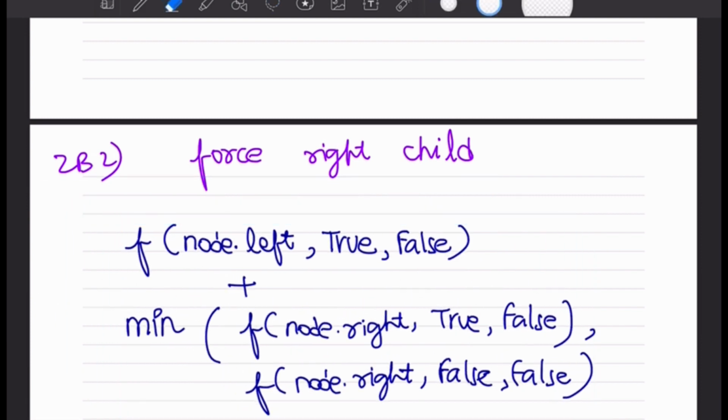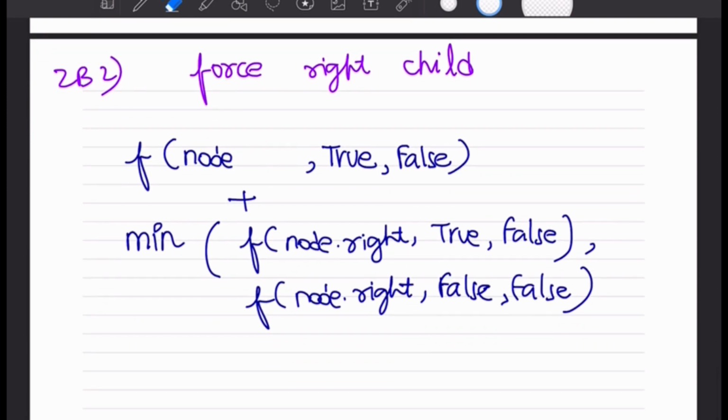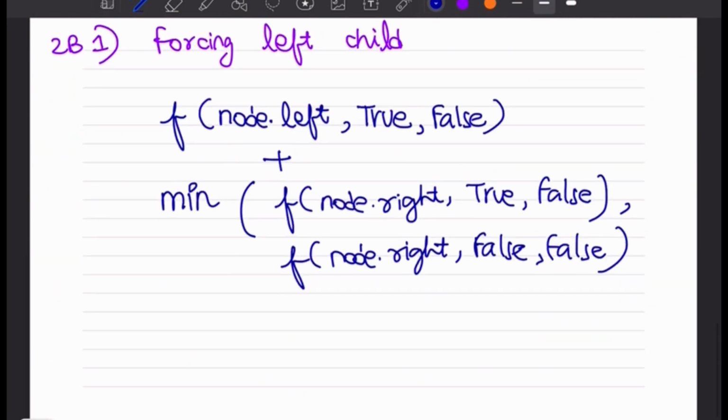So we are forcing the right child to have a camera, and the left child is at total liberty here. So the left child may have a camera, may not have a camera, depending on whatever gives it the minimum most possible number of cameras, and that would be case 2b2 when we are forcing the right child to have a camera.